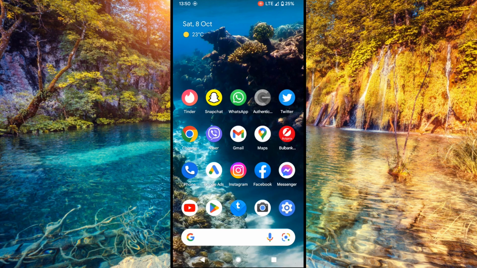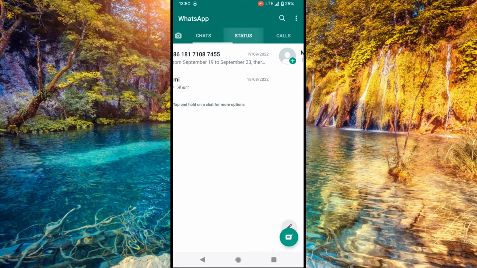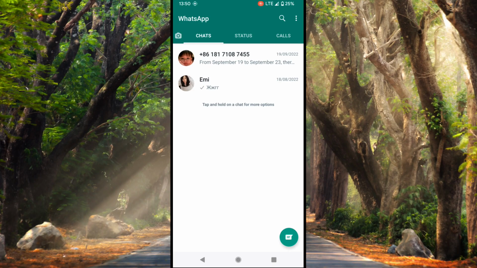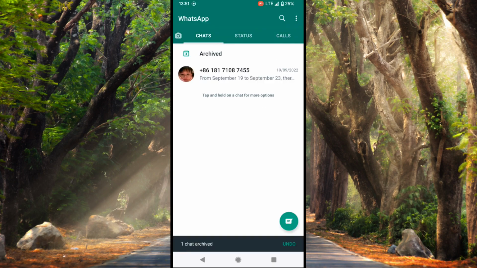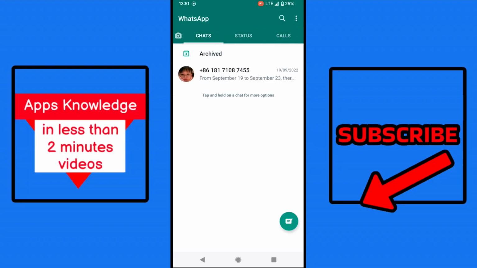We open the WhatsApp app, we tap on the chats option. Here we select a chat by tapping and holding. Now we simply tap the archive button right next to the three dots at the top, right. And now you can see right at the top of the chats, there is an archived option.